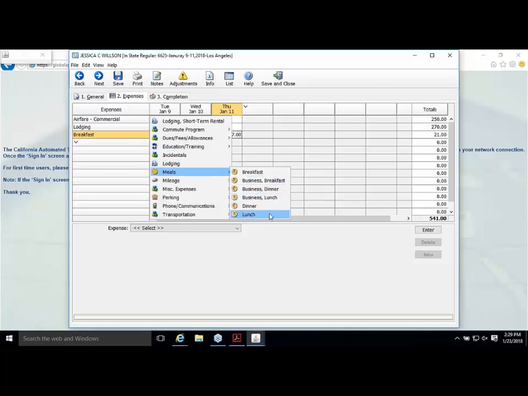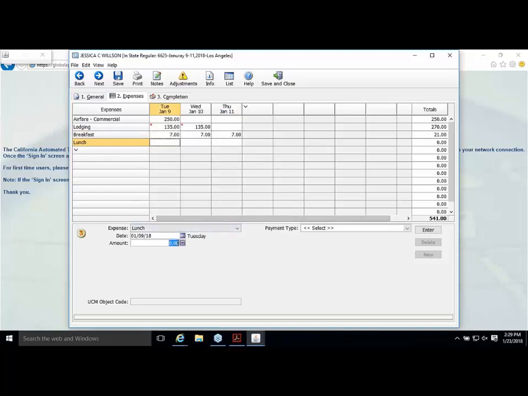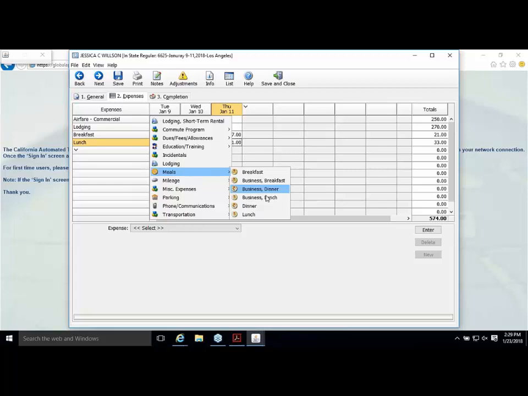So I'm going to go ahead and do lunch. And again, I can do it for the following 2 days because it ended at 6 p.m. And then I'm going to do dinner.